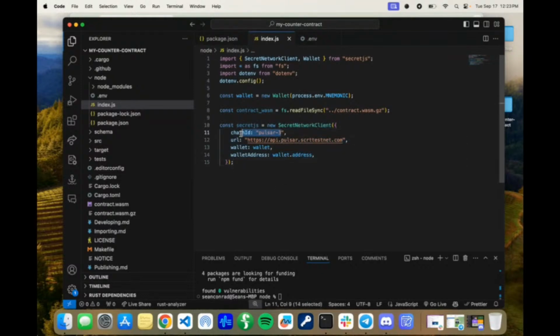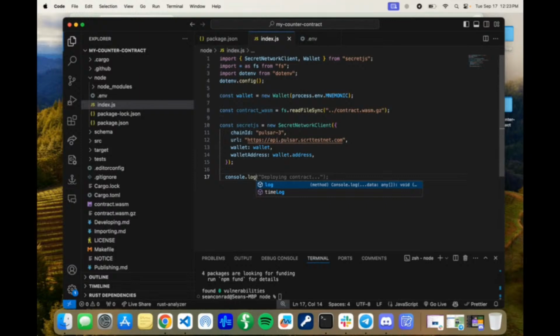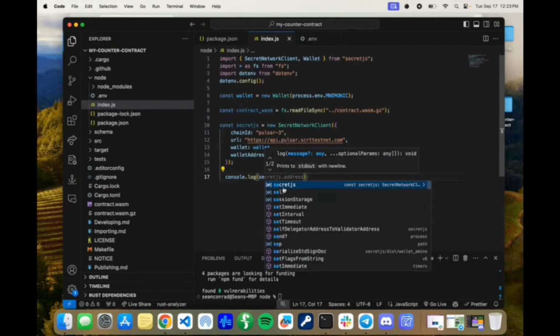This way, we're working with a secret network client that is specifying we're working with secret testnet. If we use the chain ID for mainnet, which is just secret-4, and a URL for mainnet, we would actually be uploading our contract directly to mainnet. That's the only difference. If you want to do this for testnet versus mainnet, you just have to swap out the chain ID and the URL. And the chain ID and URL info is all in the secret network docs. But now, if we just console log secretjs, we can see that we have a working client.